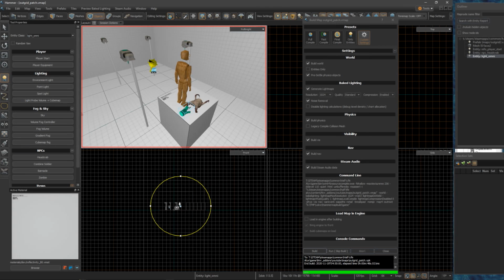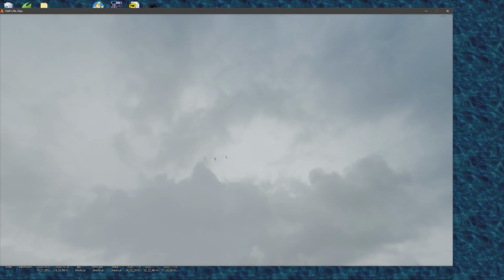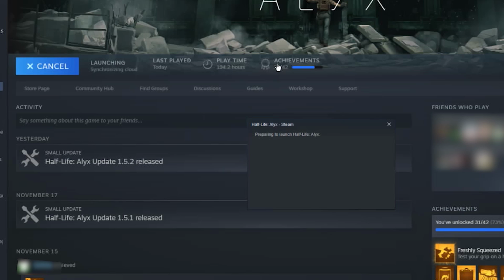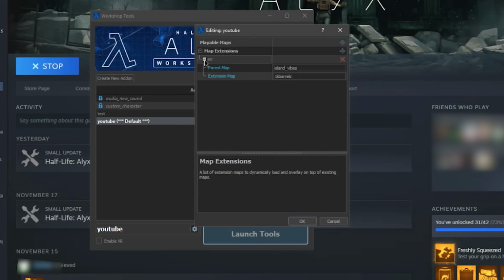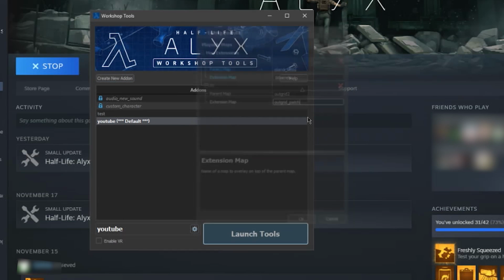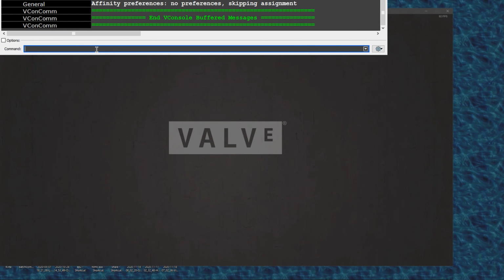Now that this is compiled, we need to actually enable our map extension. So to do this, we need to close out our tools, because I don't think there's a way of getting back to the launcher. You need to get to the launcher. So we relaunch our tools, and you hit this gear and go to Edit Add-on Info. Under Map Extensions, let's create a new extension. So our parent map, I think, is called Outgrid 2, and then our extension map is outgrid underscore patch. Now let's launch our tools, and with the console, I'll just do Add-on Tools Map Outgrid 2.